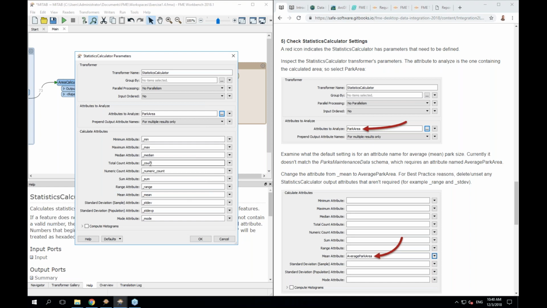And then we have the names of the attributes it will create. Now, right now, it will create all these attributes. We don't actually want all of them. If we blank those out, it won't create them. So get rid of the median, count, sum, range. The mean we want. The mean is the average park area. And we can delete all the rest. There we go. I'll give everyone a moment to do that.